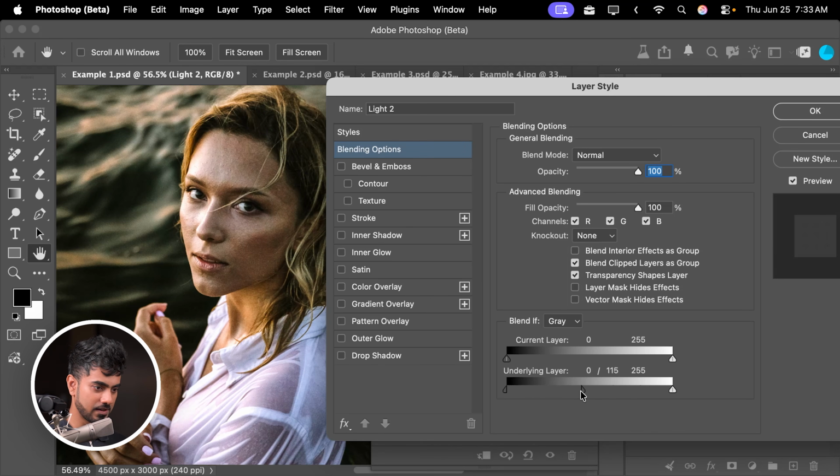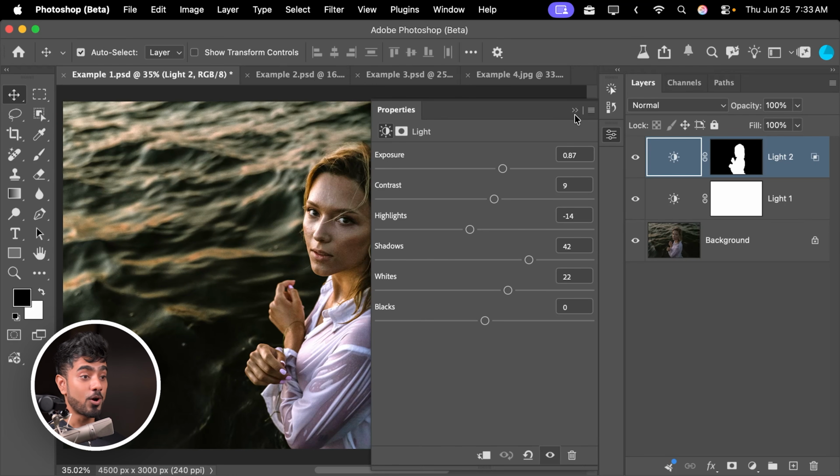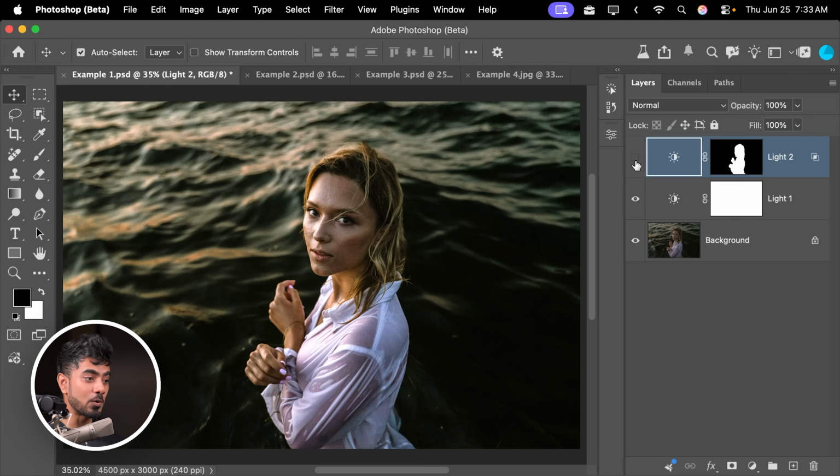So we can do something like this. Take it all the way apart, hit OK. And that is how you combine it also with blend if. Creates that wonderful look just for the subject. And then you can also combine it with other adjustment layers from Camera Raw.